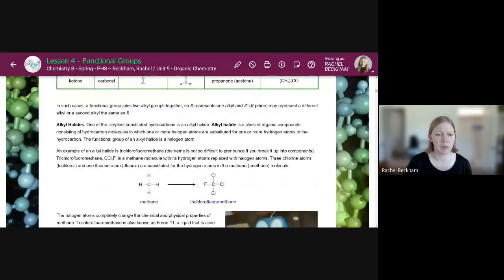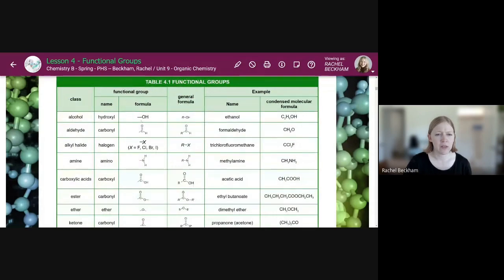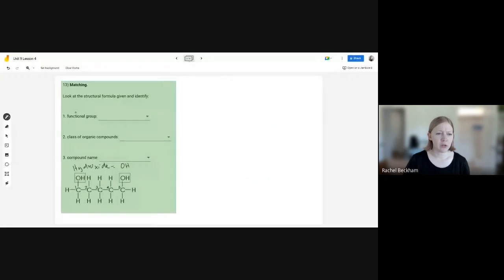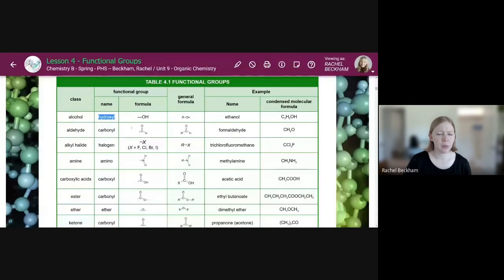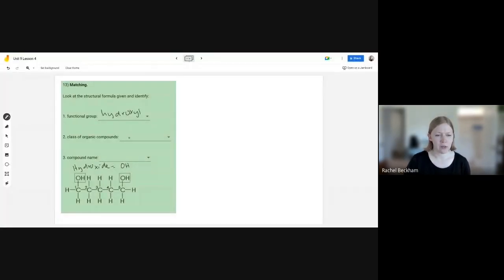So I'm going to scroll up to table 4.1. So look at this tab here. We know it's this right here. So the functional group name is called hydroxyl because you can see it's right next to it there. So the functional group name is hydroxyl. The class of organic compounds, where is the class? Here's the column for classes. So the class of this is called alcohol. So this is called an alcohol class.